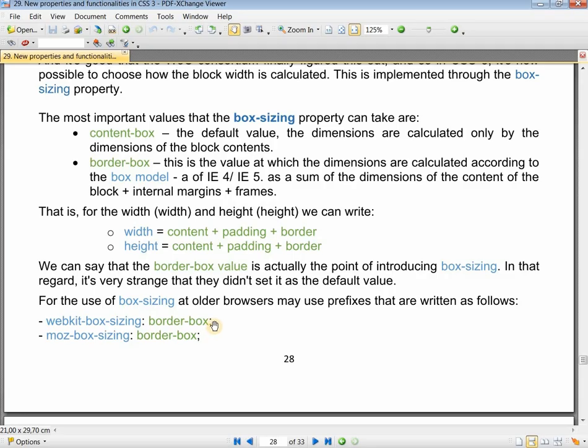And when using it on old browsers, prefixes are used. That's how it's written: -webkit- for browsers such as Google Chrome, these are for Mozilla Firefox, and for Opera, the O prefix.